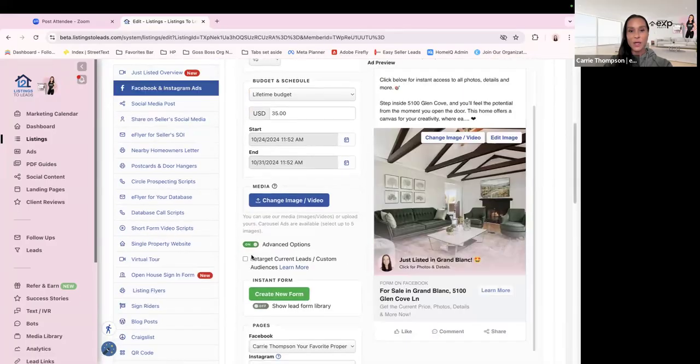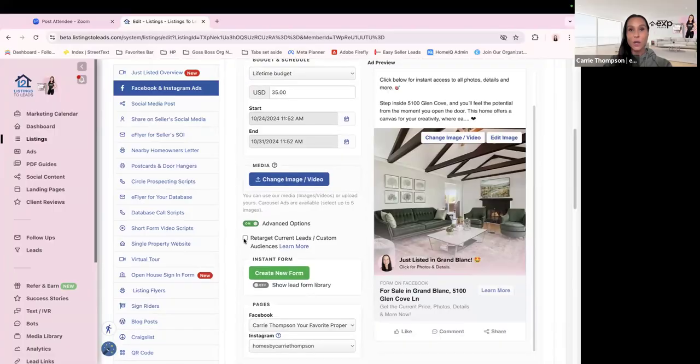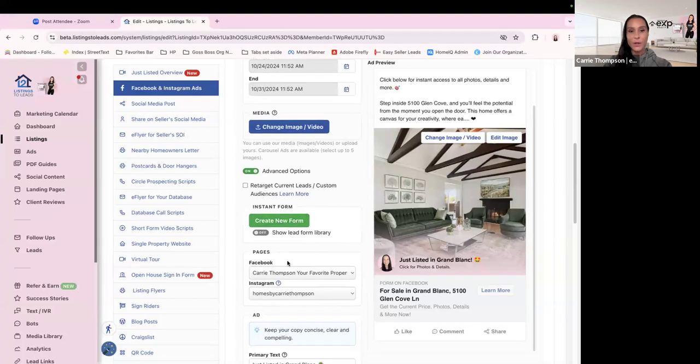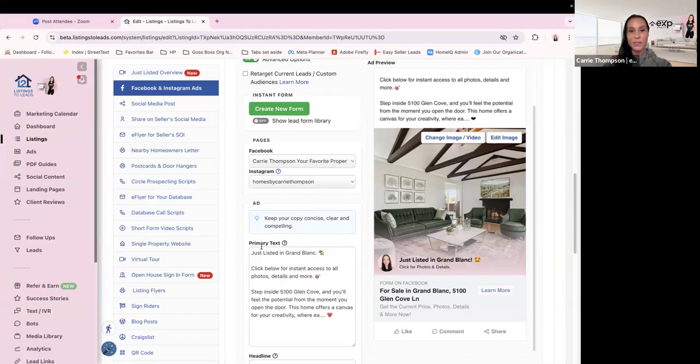Advanced options here, you can retarget. So they also have retargeting. You can retarget in here. You can create a new form. I just use the one that they have. Here's my Facebook, my Instagram connected.